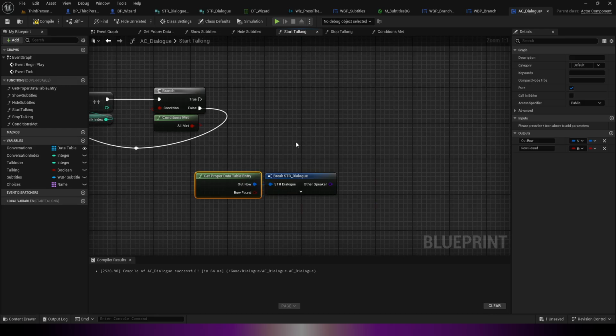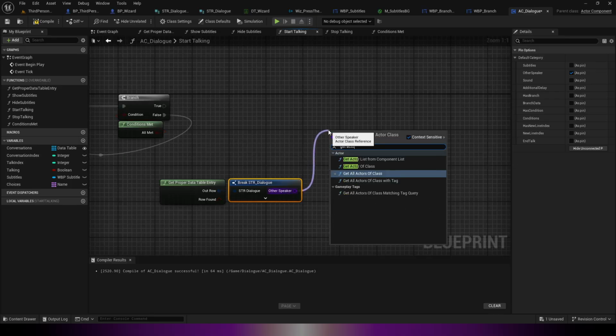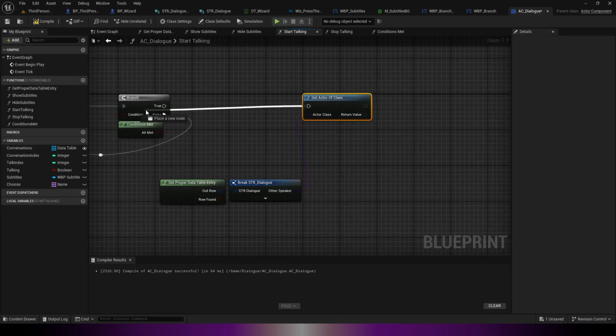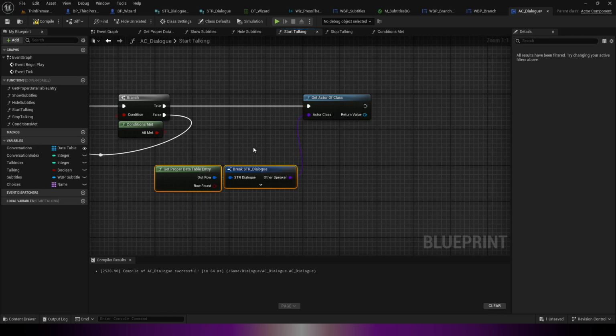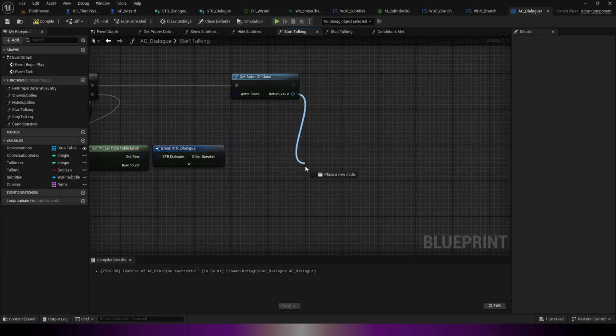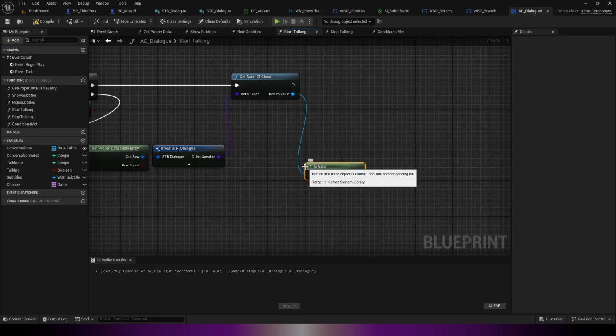So we need to know where the sound will be coming from before we play it. So let's get actor of class. I just realized this means you could also have this as an actor object reference. That might be better actually, but I'll keep this for now. Say is valid. Make sure you get the function and not the macro here. Usually I would recommend the macro, but this time I need the function because we're using this in a select node.